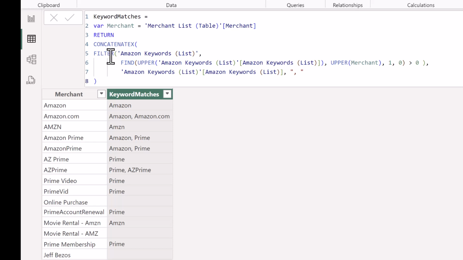So below that, we're using the CONCATENATEX function. So it's an iterator function. We want to use this just so that we can concatenate all the different keyword matches. And how we're going to do that is by using the filter function for our table value in the CONCATENATEX iterator function. So within the filter function, we're going to reference our keywords list. Right past that, the logic that we're going to use is we want to find the Amazon keywords list values, and we're going to use this UPPER formula in order to align all the case between the two.